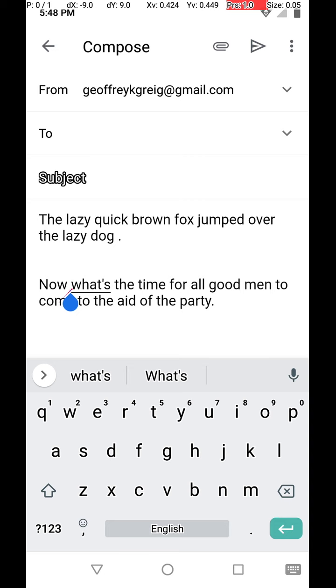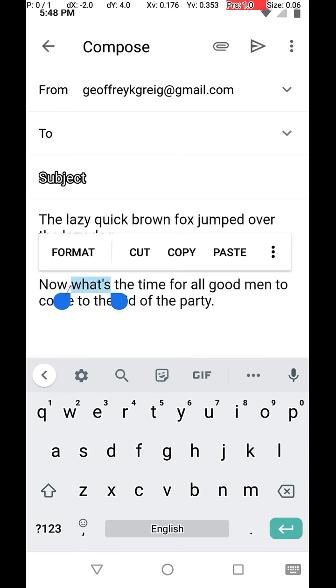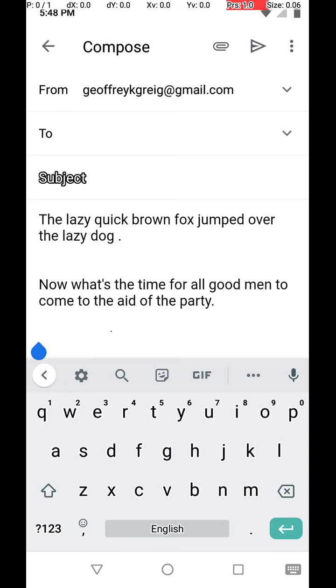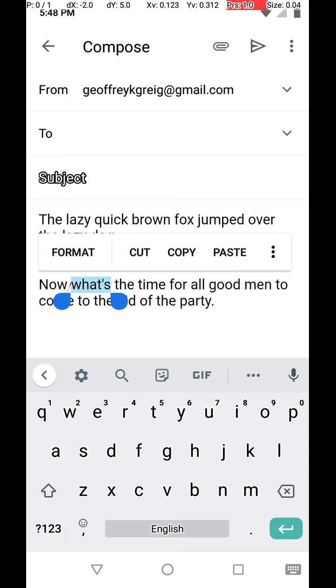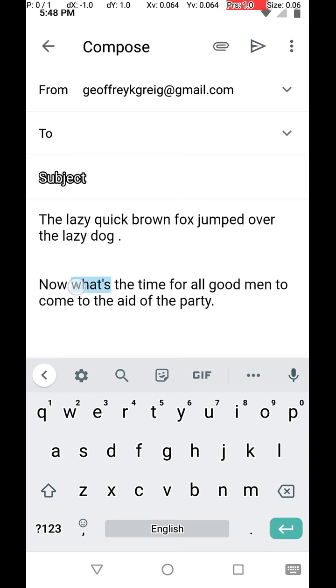Doesn't matter, it's got an insert thing. It's got what's over there. That's not where I want to insert it. That's not where I want to insert it. It still won't do it.